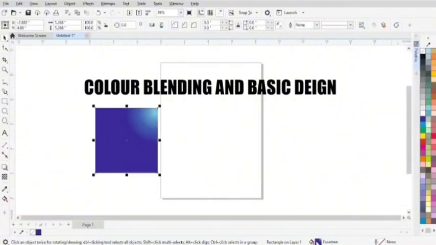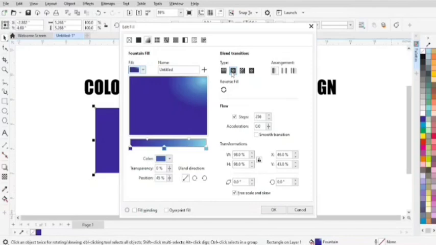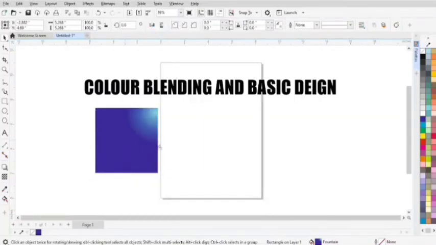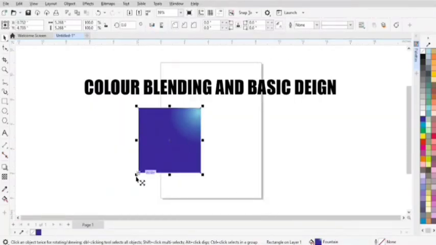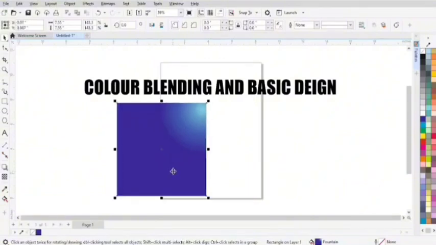Remove your outline. Make sure you learn to remove your outline. I'm showing you how to remove your outline. Then let's go back. I want to check on step 1. Okay, so this is it now. A simple design.